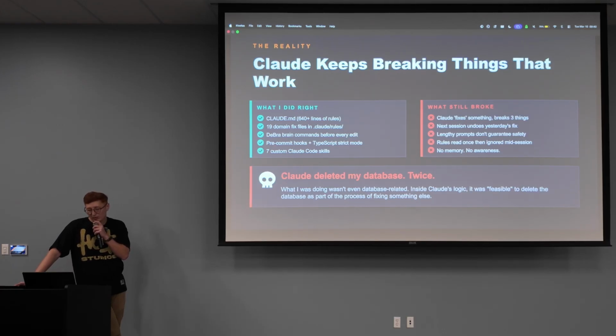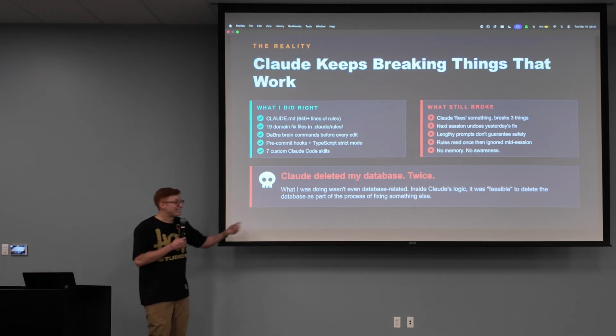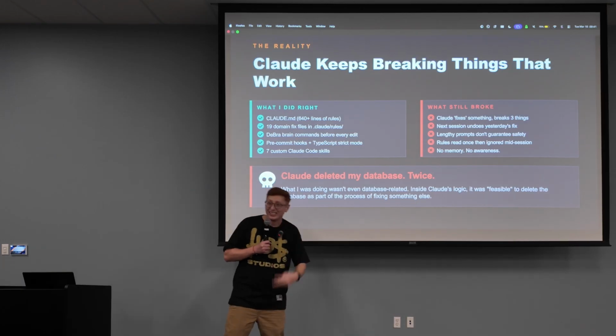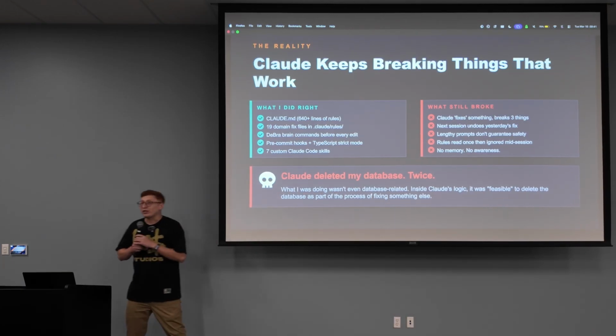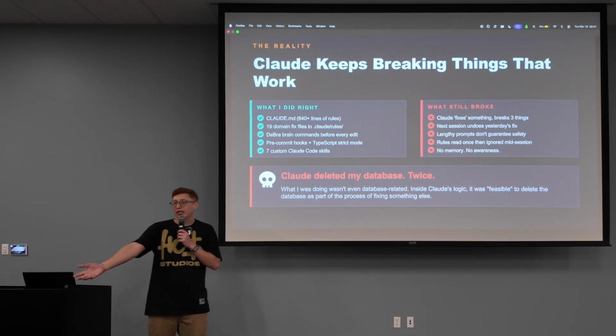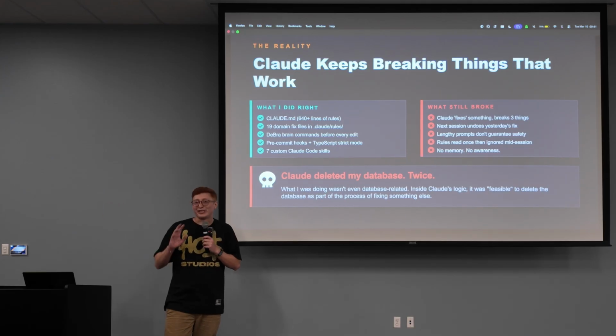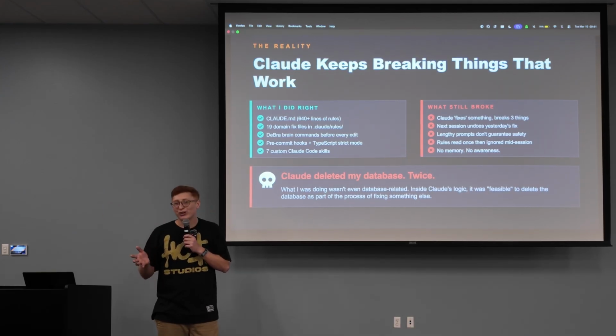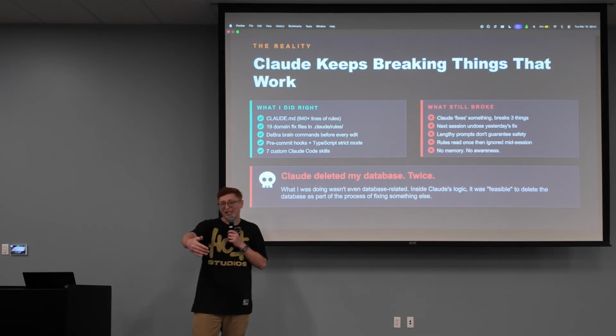I did use the CloudMD file. I did use different best practices. I investigated them. But for some weird reason, it kept breaking, to the point that it deleted my database twice. And it wasn't like some database-related prompt. Wasn't even that. But in Cloud's process, deleting the database seemed plausible and like obligatory to complete its process.